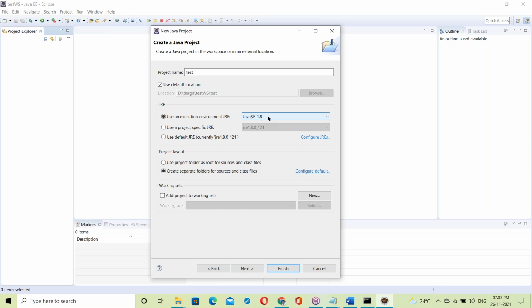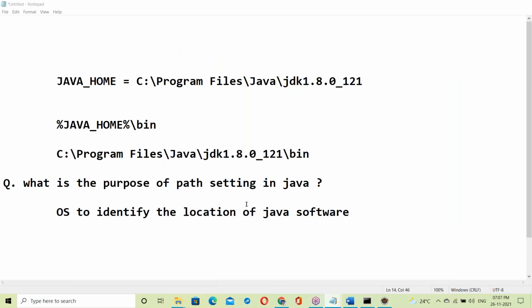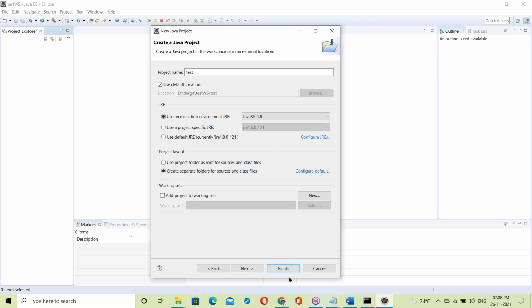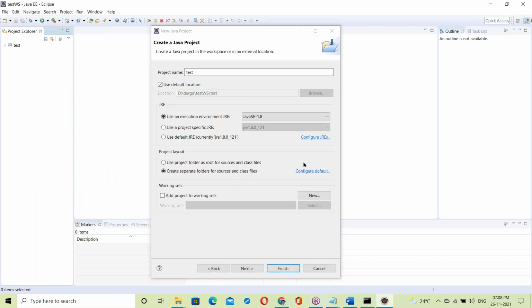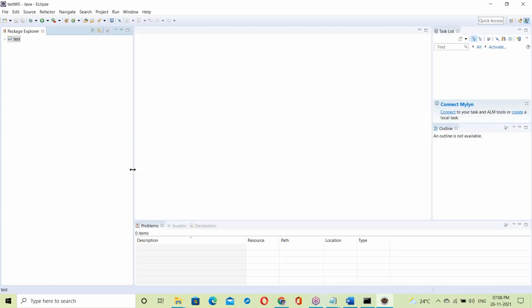Based on the JDK in your system, see, JAVA_HOME equals 1.8. Because of this path, JAVA_HOME is set like this. We set up the JAVA_HOME, so Eclipse looks for the JAVA_HOME value, which is JDK 1.8, and it is selected automatically. Okay, next, Finish. Completed. So the project is created.